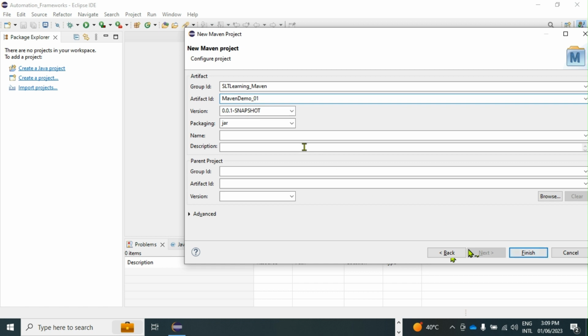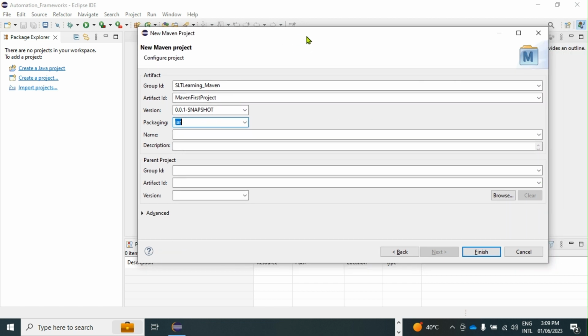Or Maven demo, or Maven first project. I will give it like this. You can see the version, and you can keep it as is, or if you have multiple versions you can change it, or you can provide the packaging. Do you want to generate jar files, war files, or pom files at the end of the execution from Maven? The other things are optional. If you want to add, you can add, or you can keep it blank and just click on finish.